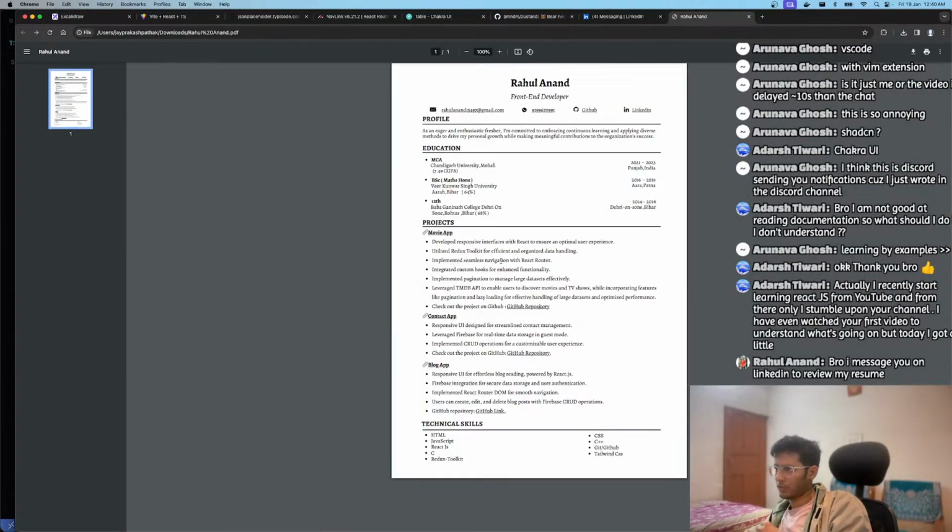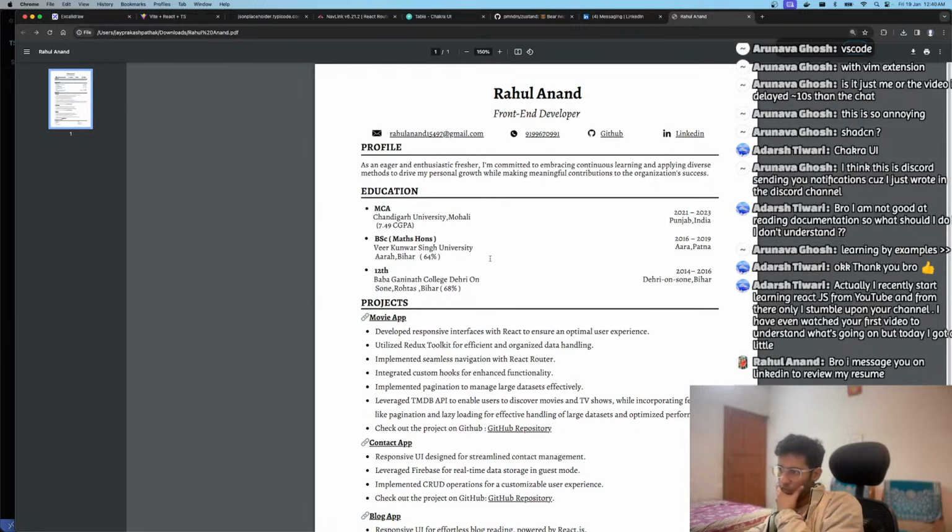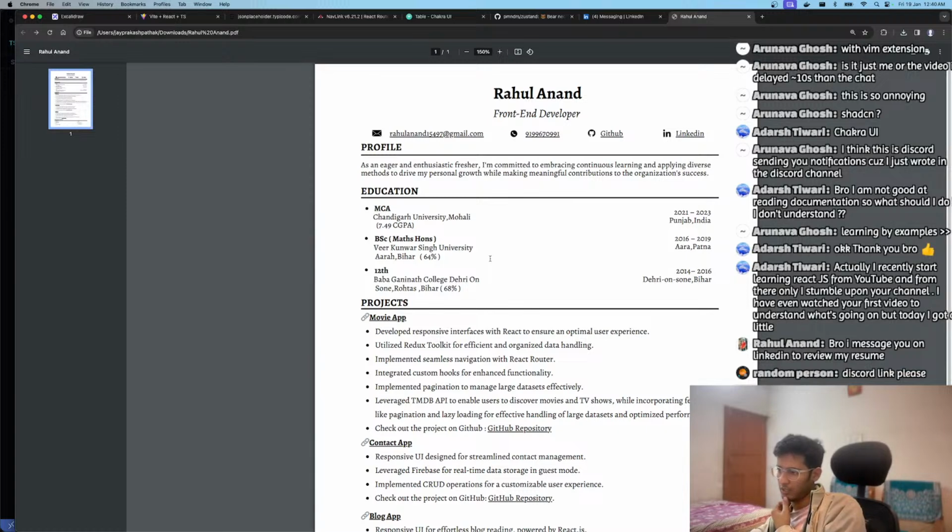Yeah. Okay. So you have created a movie app, developed a responsive interface with React to ensure an optimal user experience. Utilized Redux Toolkit for efficient and organized data handling. Implemented seamless navigation with React Router. Integrated custom hooks with enhanced functionality. Integrated pagination to manage large datasets effectively. Leveraged the TMDB API to enable users to discover movies.